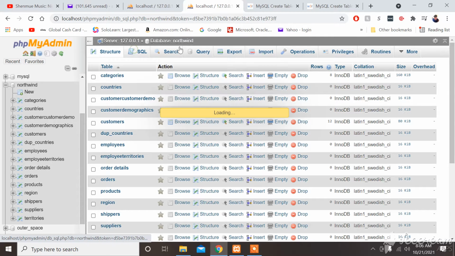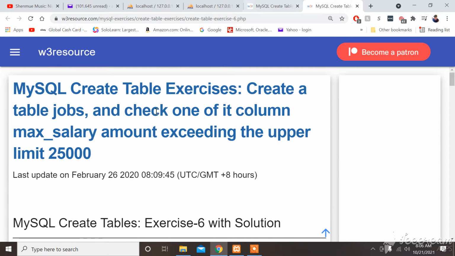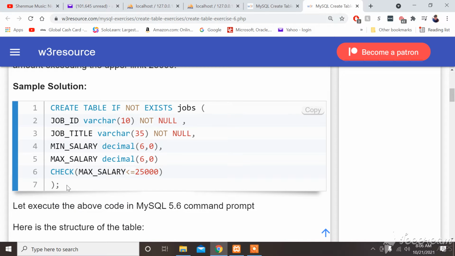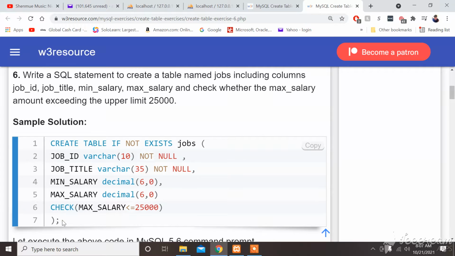Okay, now to the SQL part. I think the video cut me off, but bottom line, parentheses, max salary is going to be less than or equal to 25,000. So this is going to limit this bracket to less than 25,000, and this, and this, and this as well. Okay, and now let's copy and paste.